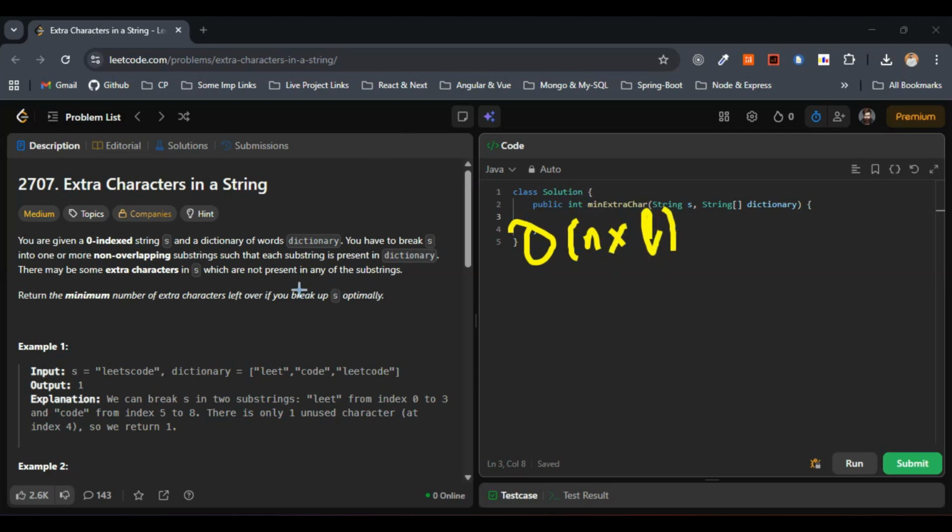We know that n is nothing but the length of the string S, and L is nothing but the max word length in the dictionary, right? Since we are going through each index, we will be traversing at most L characters in the trie. Just remember this one. So overall the time complexity would be big O of n into L. I hope we are clear with the time complexity part.